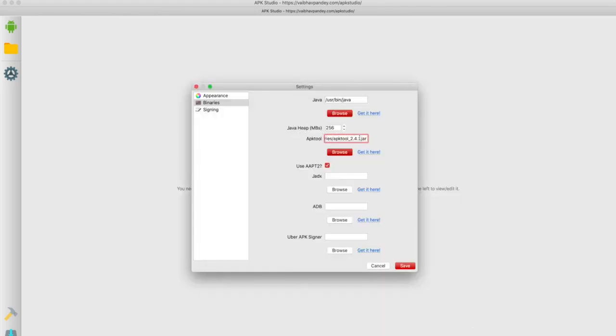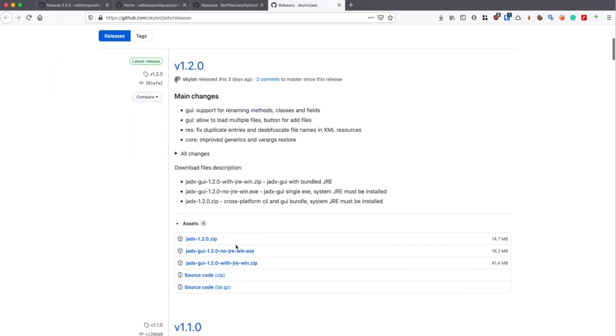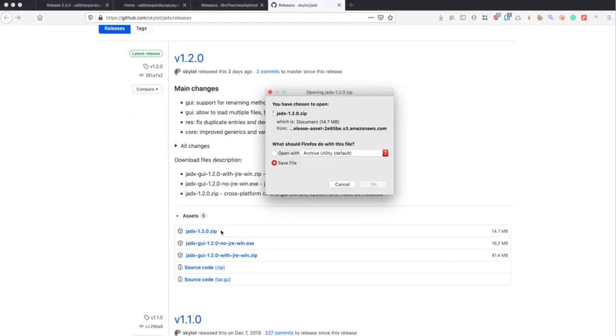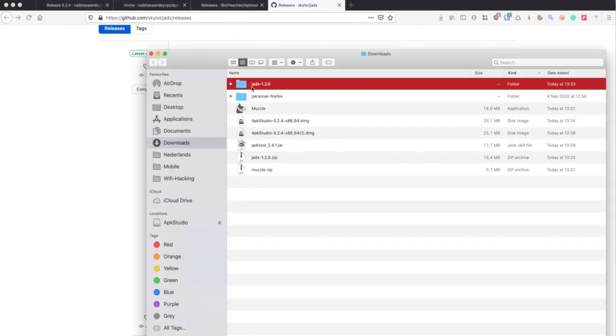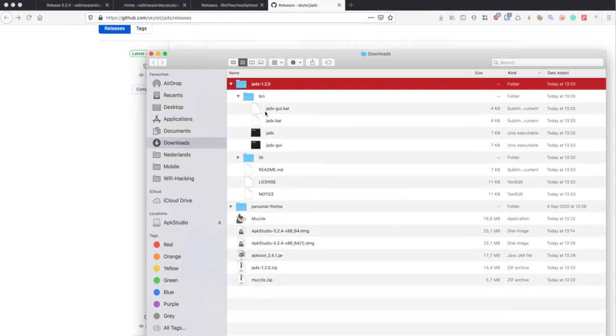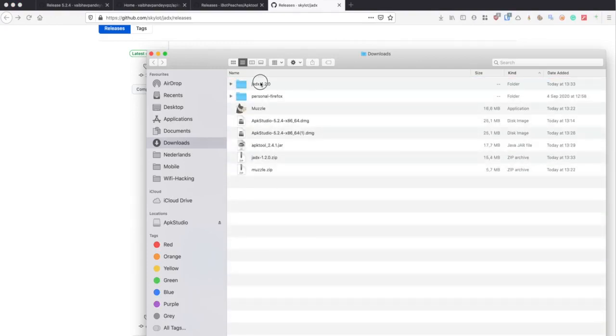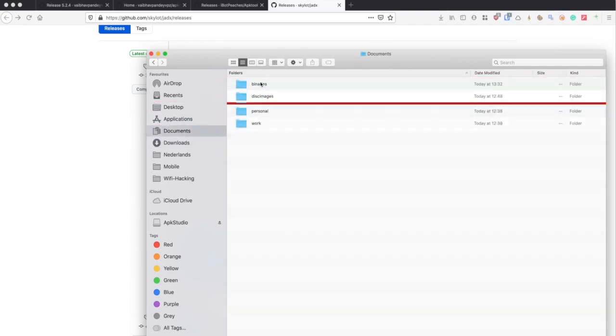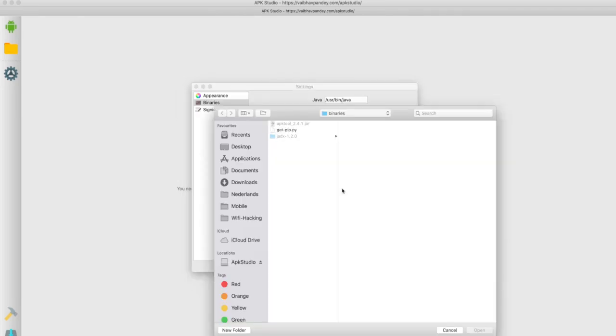Okay, so the next necessary tool is JADX. So I'll click on this link to download. Download JADX from the first link. Okay, so let's open it up by unzipping. So the executable file of JADX is under the bin folder. I'll also move the JADX folder to the binaries folder. Okay, so let's add the location of JADX to APK Studio settings. Click on Browse, select File.